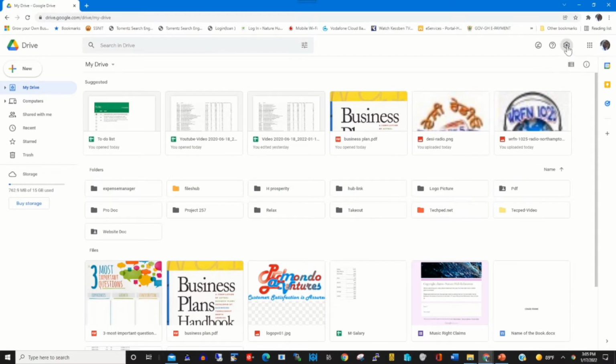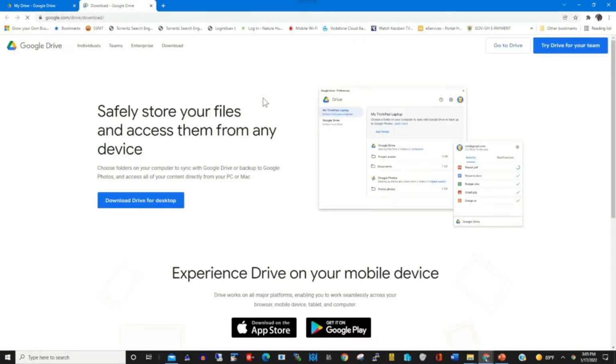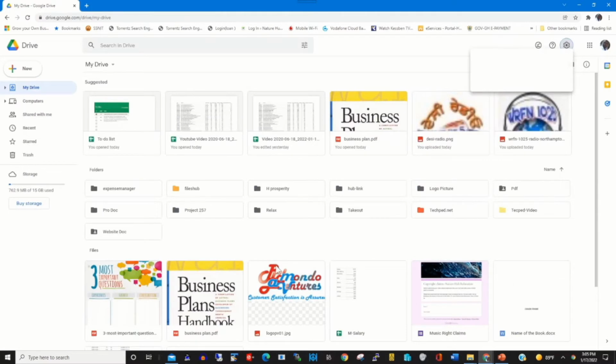The next thing you should do is install Google Drive on your desktop by clicking on settings, then clicking on Google Drive for desktop. Then after that, you click on download Drive for desktop. Download Google Drive onto your desktop. After downloading, you need to install.